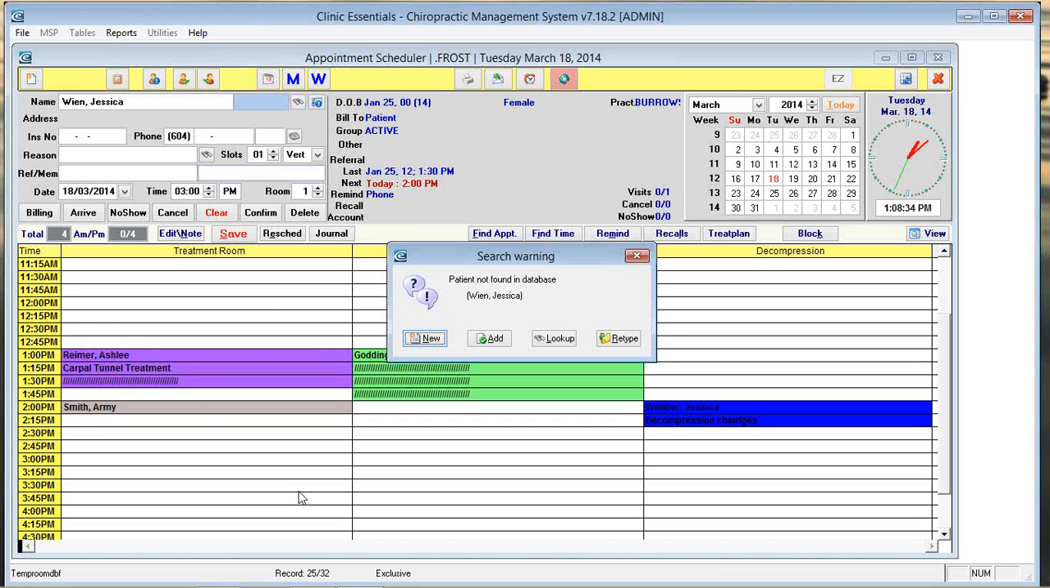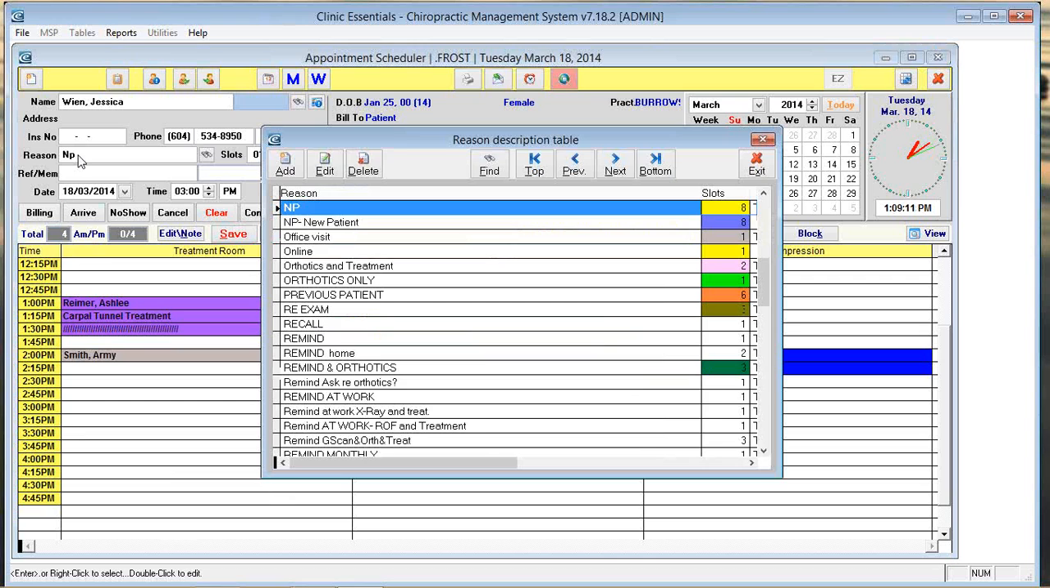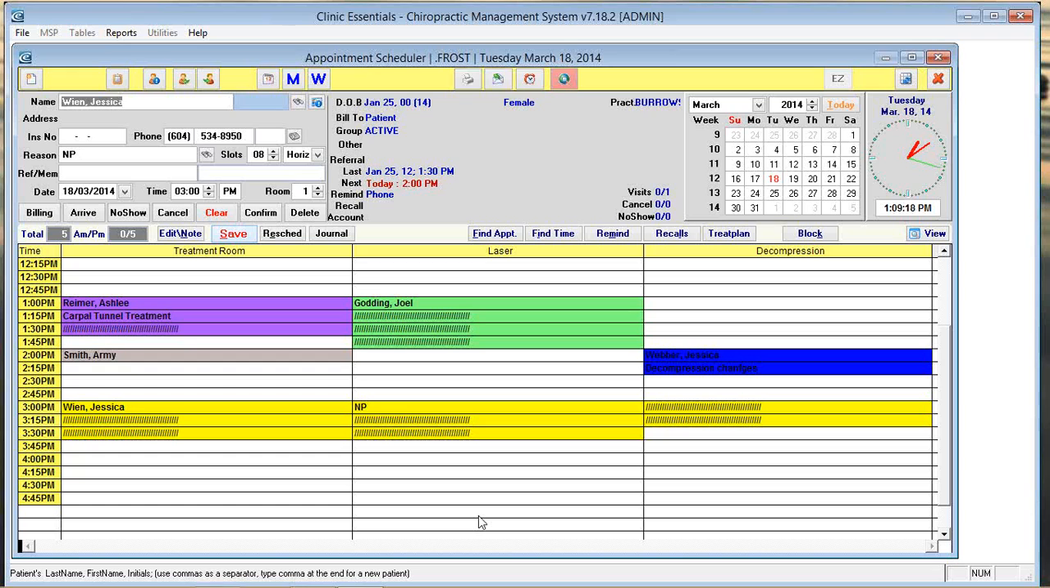But if we're talking to the patient and say, oh, we see you haven't been here before, is this the first time you're in the clinic, then you just click new, and the software then asks for a phone number before it asks for a reason. So if her phone number is 534-8950, then in reason, we would put NP for new patient and save the appointment. So I did not ask Jessica for any other information other than her phone number.